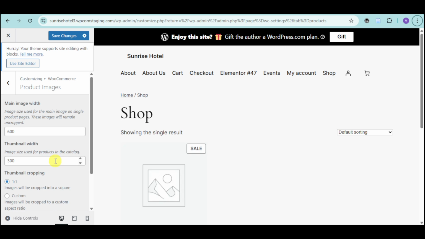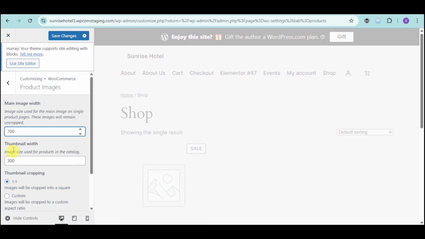For example, you might set the main image width to 600 pixels, which is like this one, and then thumbnails will be set to 300 pixels right here. Let's say I want this to be 700 and this to be 200 right here.